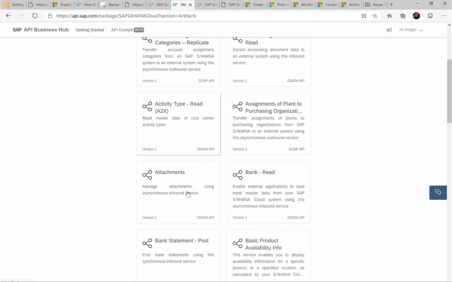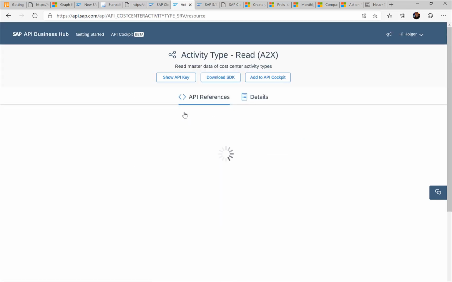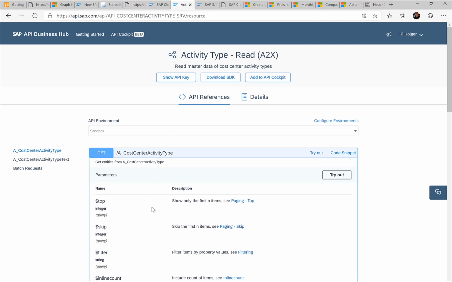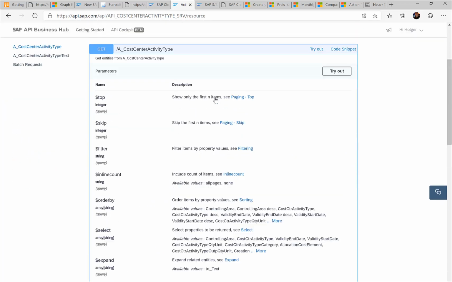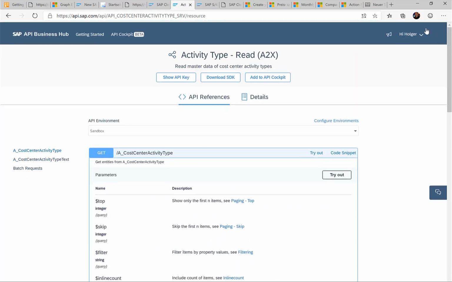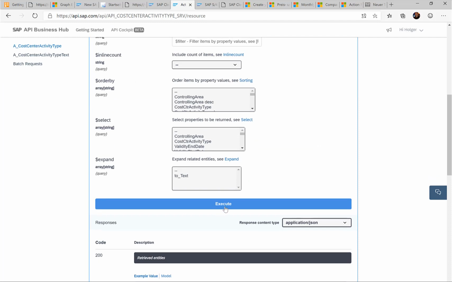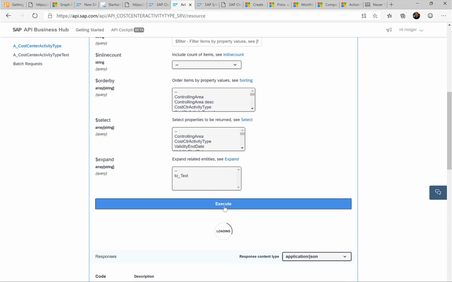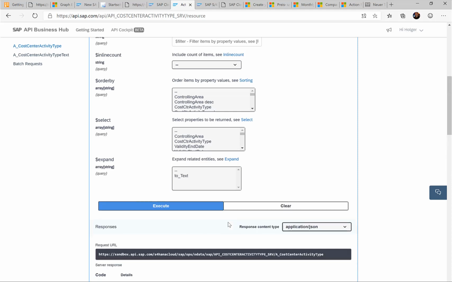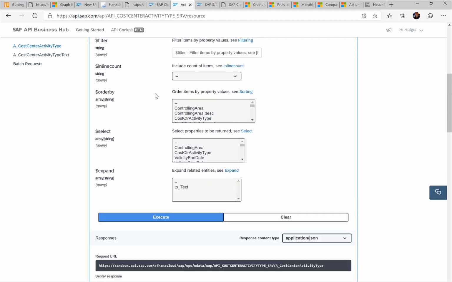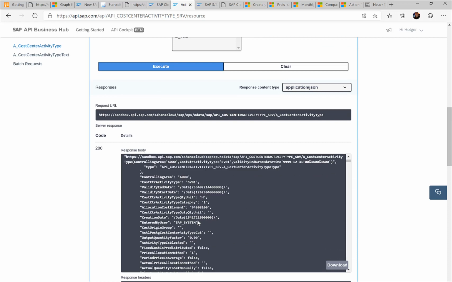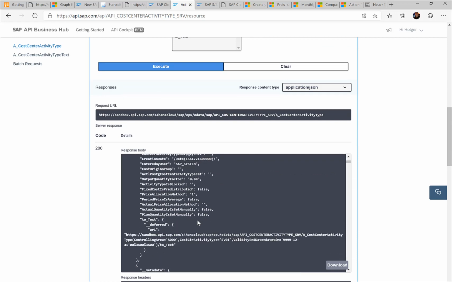You can drill down, for example, there's activity type. So I can take a look, I can get some information like what this API is all about. I can also test it here in the API Business Hub. So again, you need to sign in with your P user or with your S user. But once you have done this, you can actually try it out. So you can test this API directly here in the browser. So I can just click on execute. It's loading, and then it's executing this API within the API Business Hub, and I get some results from a sandbox system that is behind.